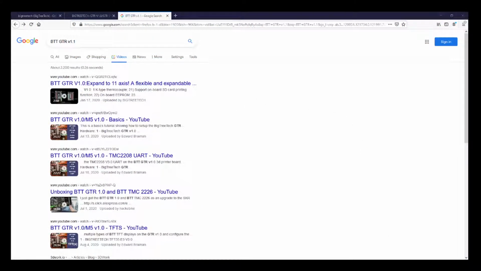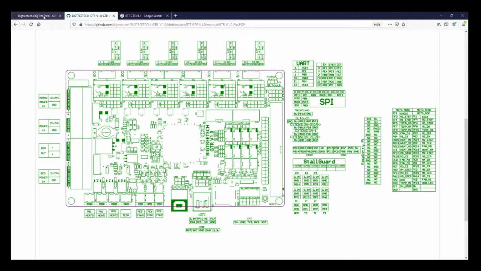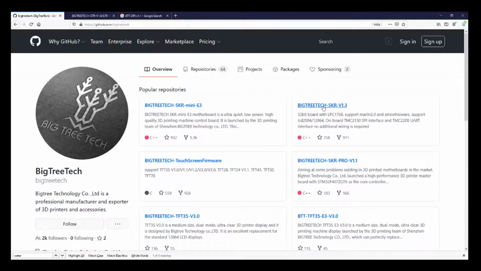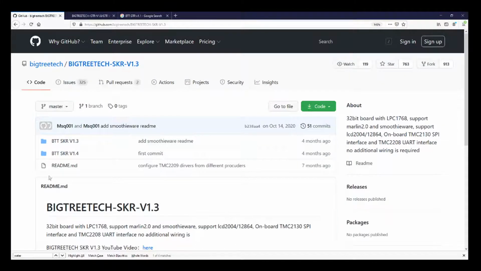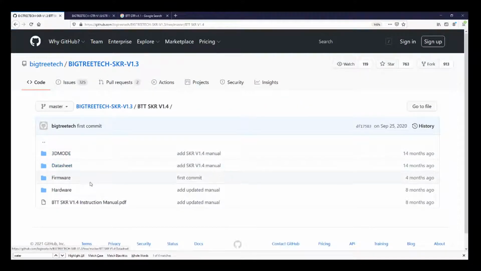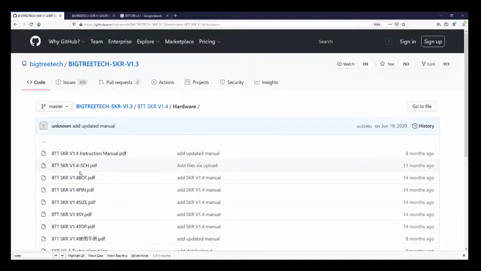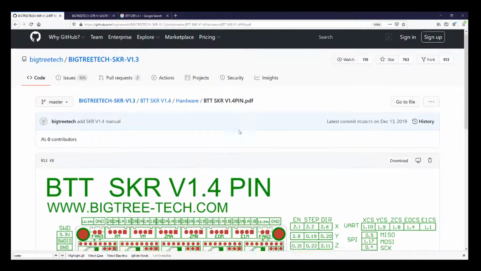And let me pull up the browser. So in here, we're going to search on Big Tree Tech. Well, we're already there. So they're going to be working in here. The Big Tree Tech, we're going to go to hardware and we'll look for pins. I'm guessing that's the one.